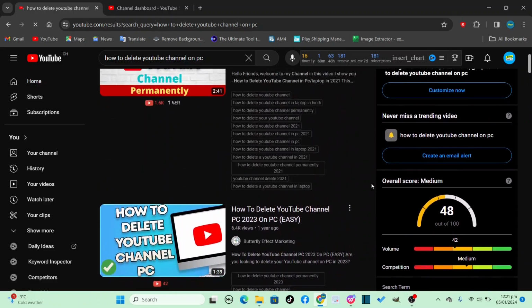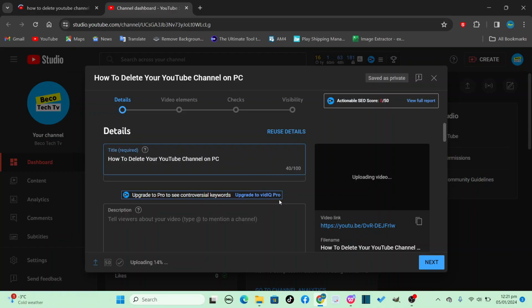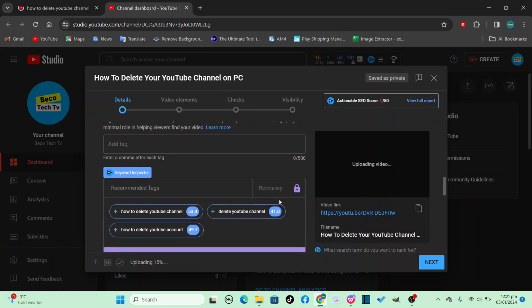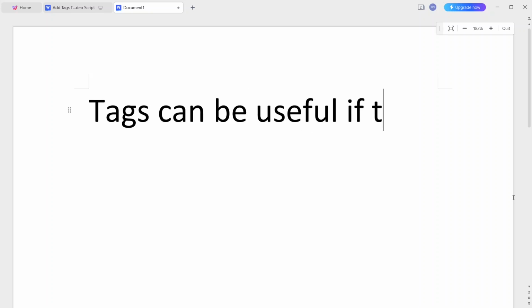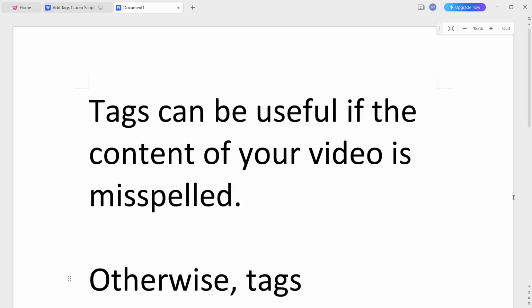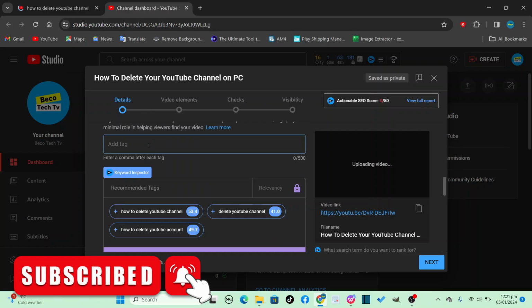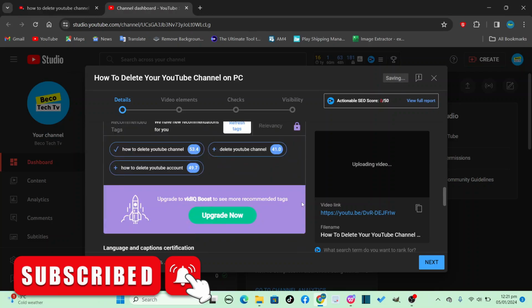A quick disclaimer here. During the upload process of a video, if you move to the tags section, you will see that YouTube says tags can be useful if the content of your video is misspelled. Otherwise, tags play a minimal role in your video's discovery, but tags are very important if you want your videos to show up in search.